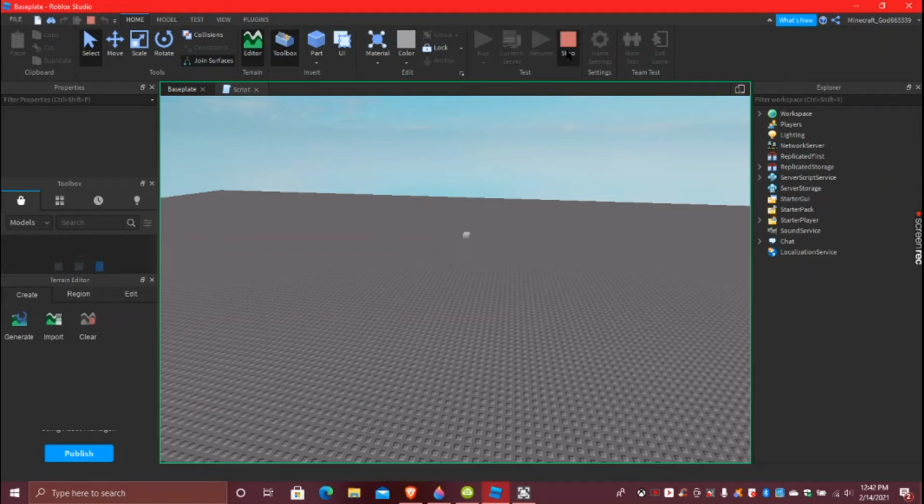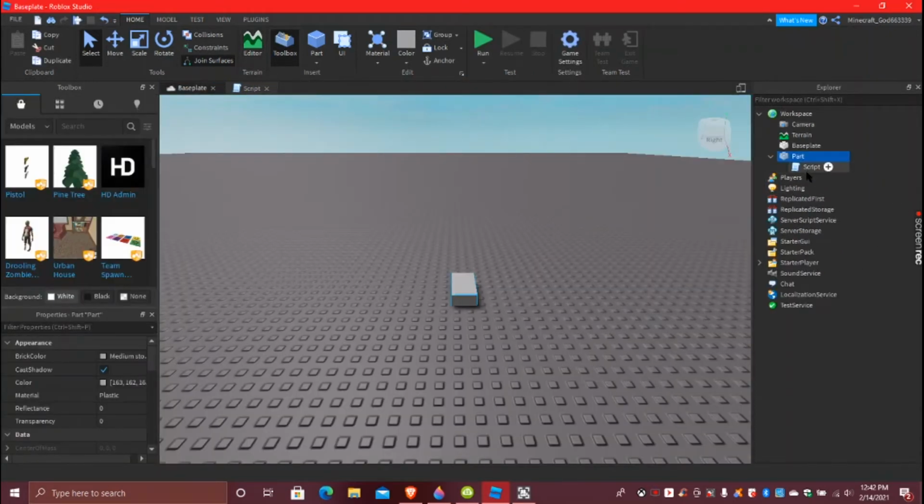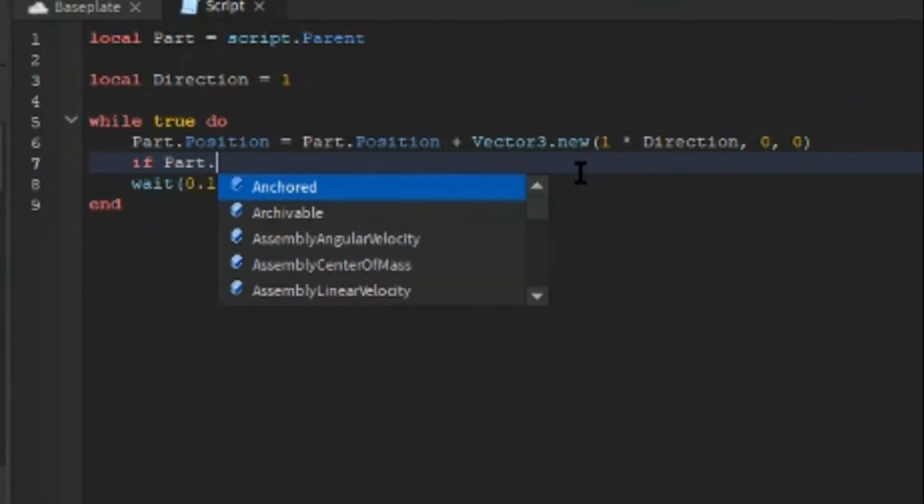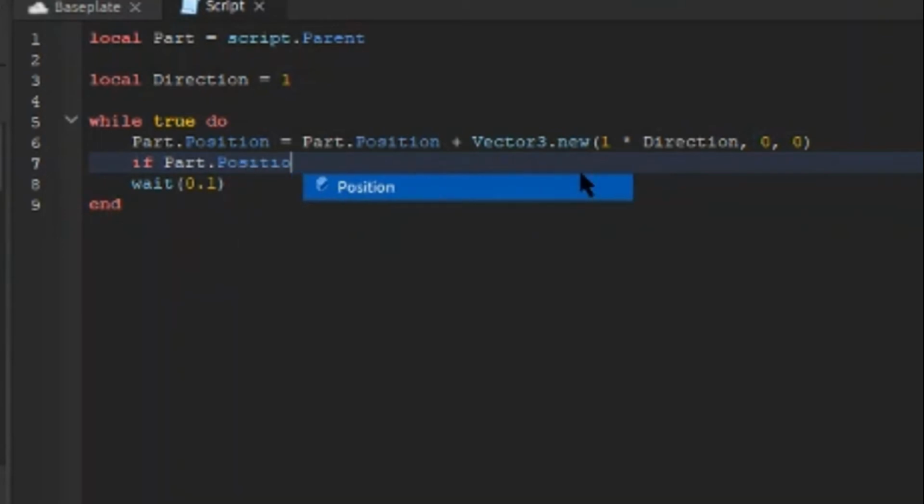The only thing is, it'll just keep going forever. So if you don't want that, what you're going to want to do is put in some boundaries. If part.Position.X. So X is the 1 times direction in the Vector3.new.